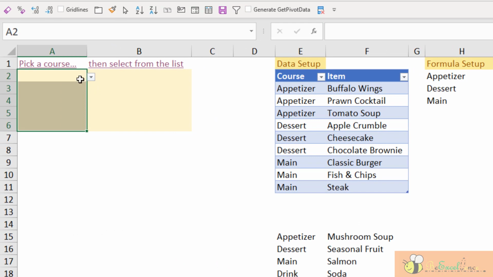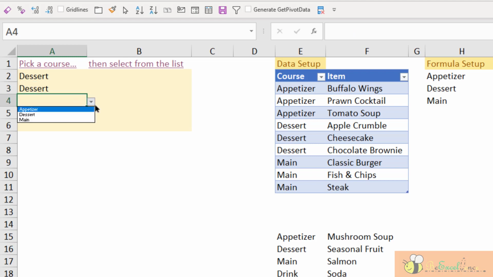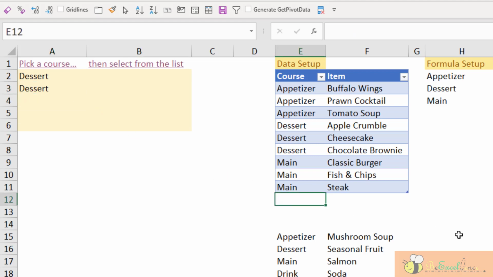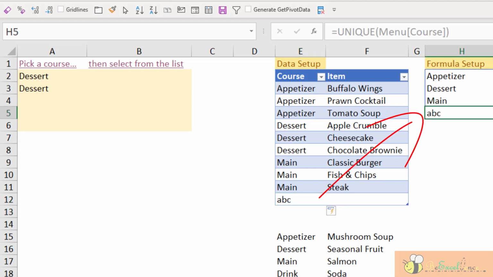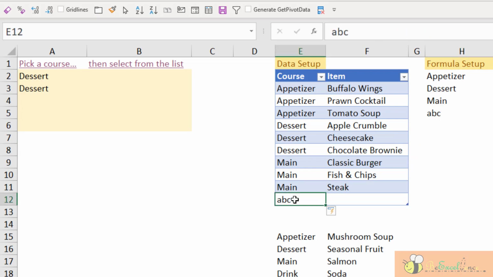Okay, now let's see what we have. We have a list of items here for the course. If I add something, ABC here, because this is a dynamic array, it calculates instantly when I have something new here.